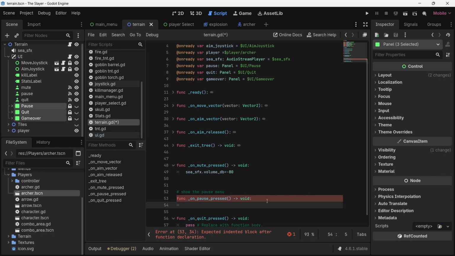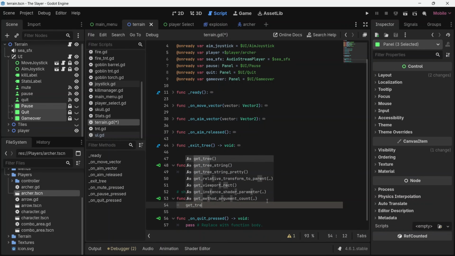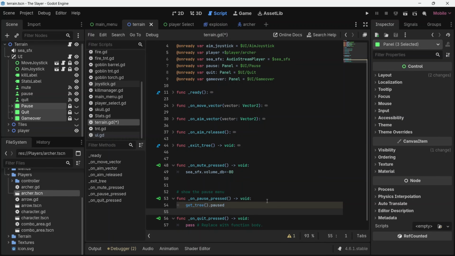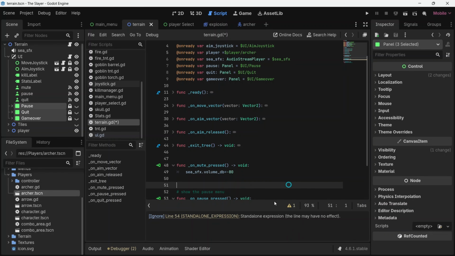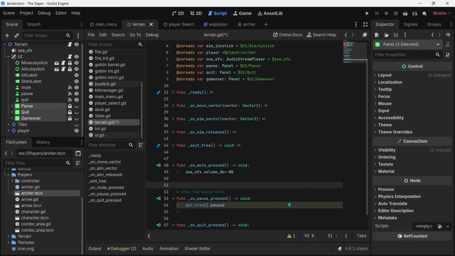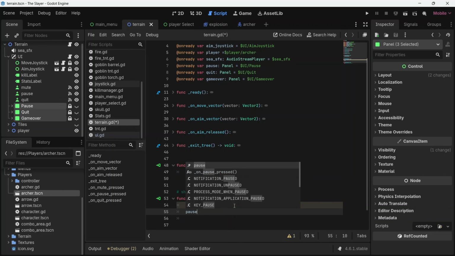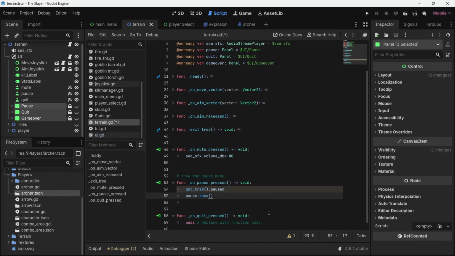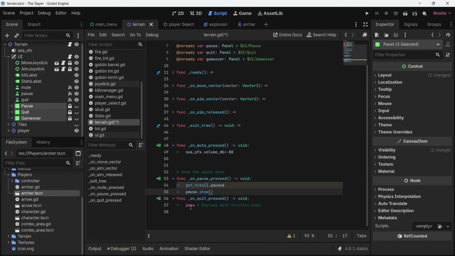when I press pause, what I need to do is come here and write get_tree().paused. I think I forgot the function. How do you pause the game again? How do you trigger the pause? All right, we'll come back to it later. So when I press pause, I get the tree and pause will go through. And pause.show, which means the pause reference to the panel that I show.